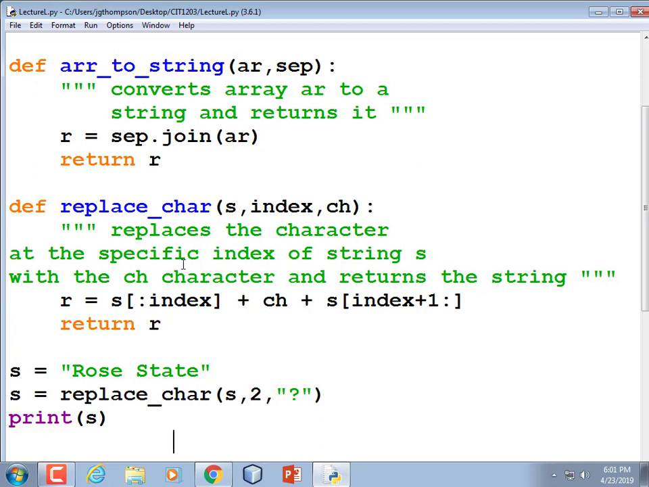So these are called parameter or parameter variables. They get filled in with the arguments that are passed to them.